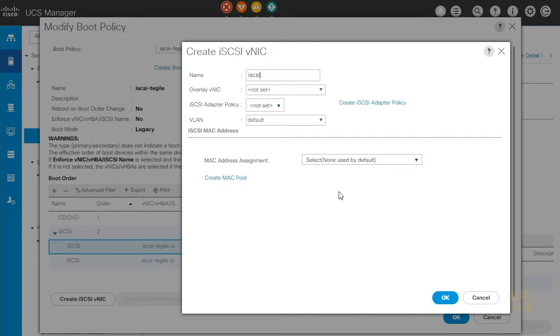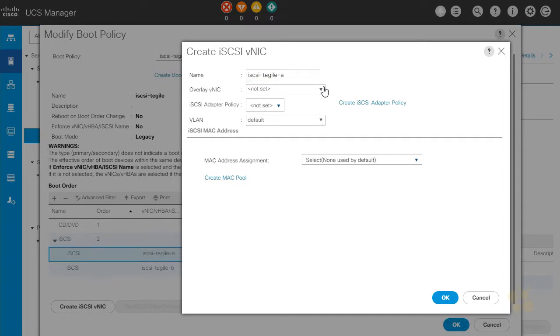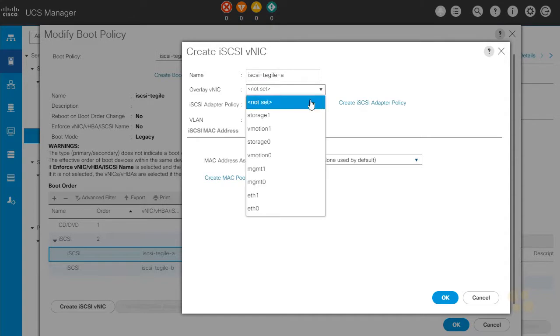So iSCSI-Tegile-A. We cannot have a typo. It needs to be exact. The overlay vNIC is the actual vNIC that we've created that will carry this iSCSI vNIC traffic. Next, we need to pick the overlay vNIC. This will be the actual vNIC that carries the iSCSI vNIC traffic. We covered this in more detail, by the way, in the UCS iSCSI storage configuration skill, so be sure to check that out if you need more information about the overlay vNIC.